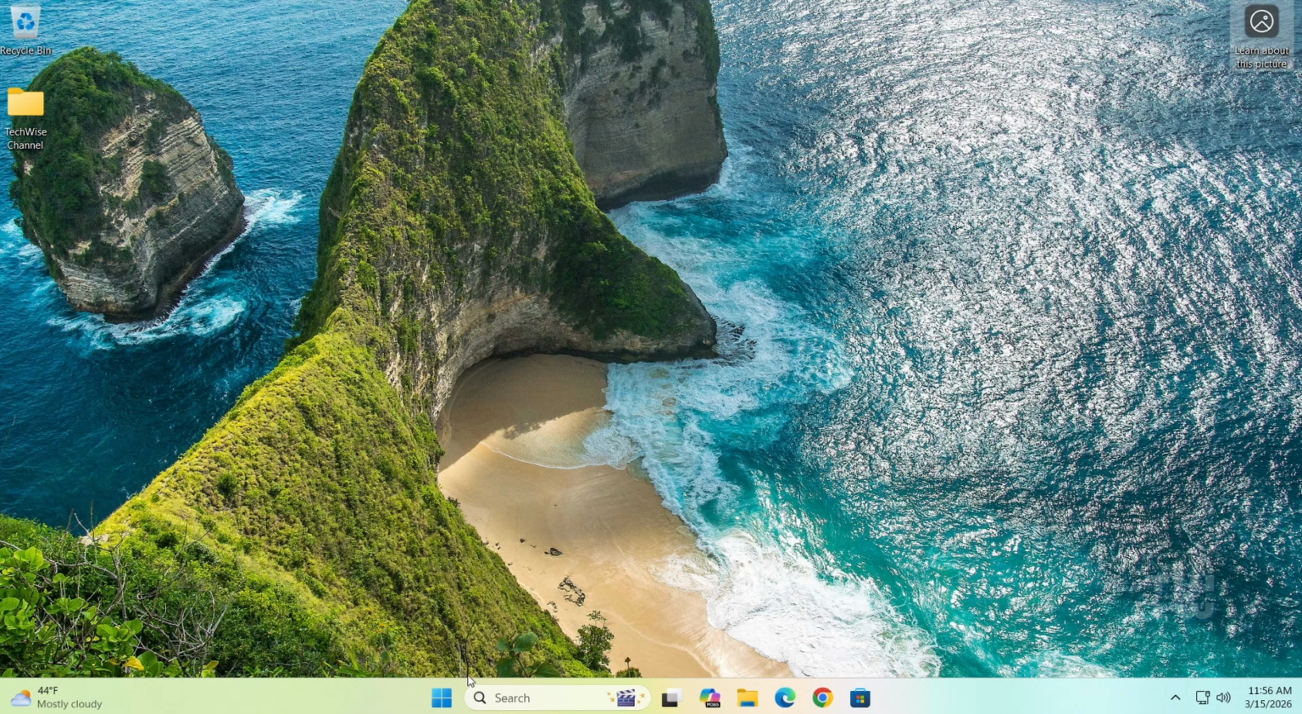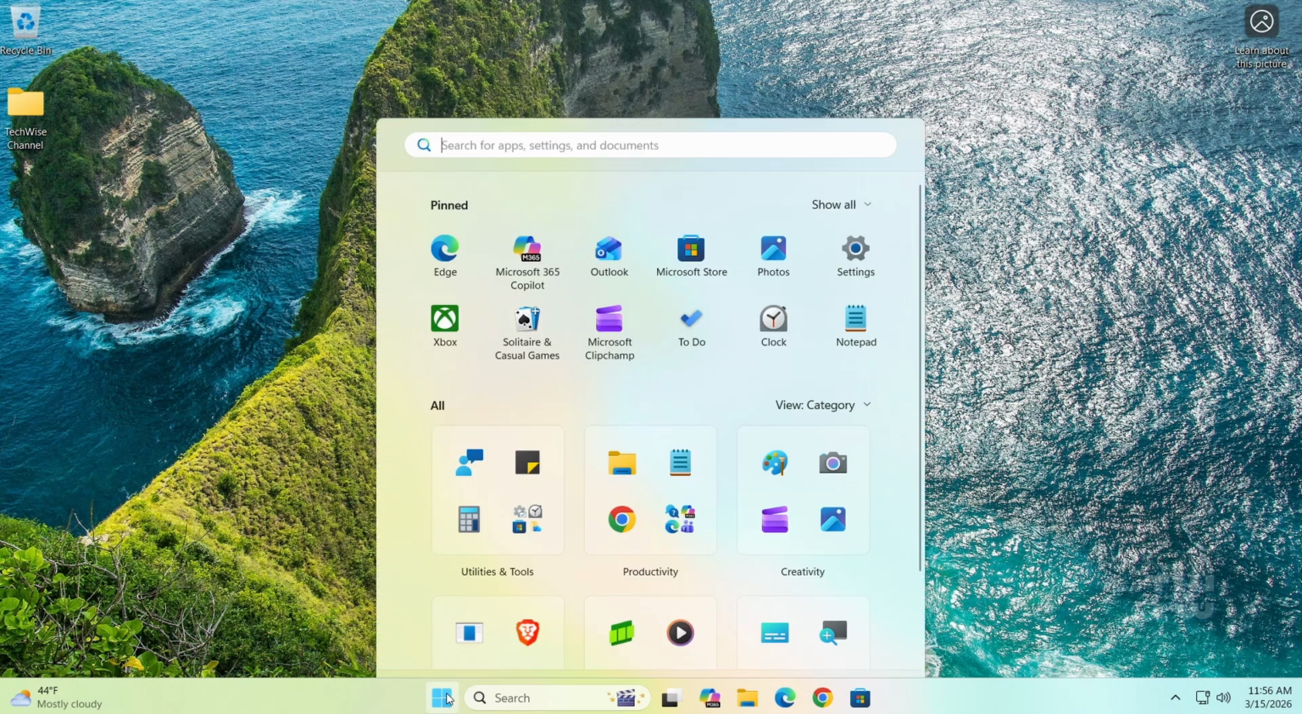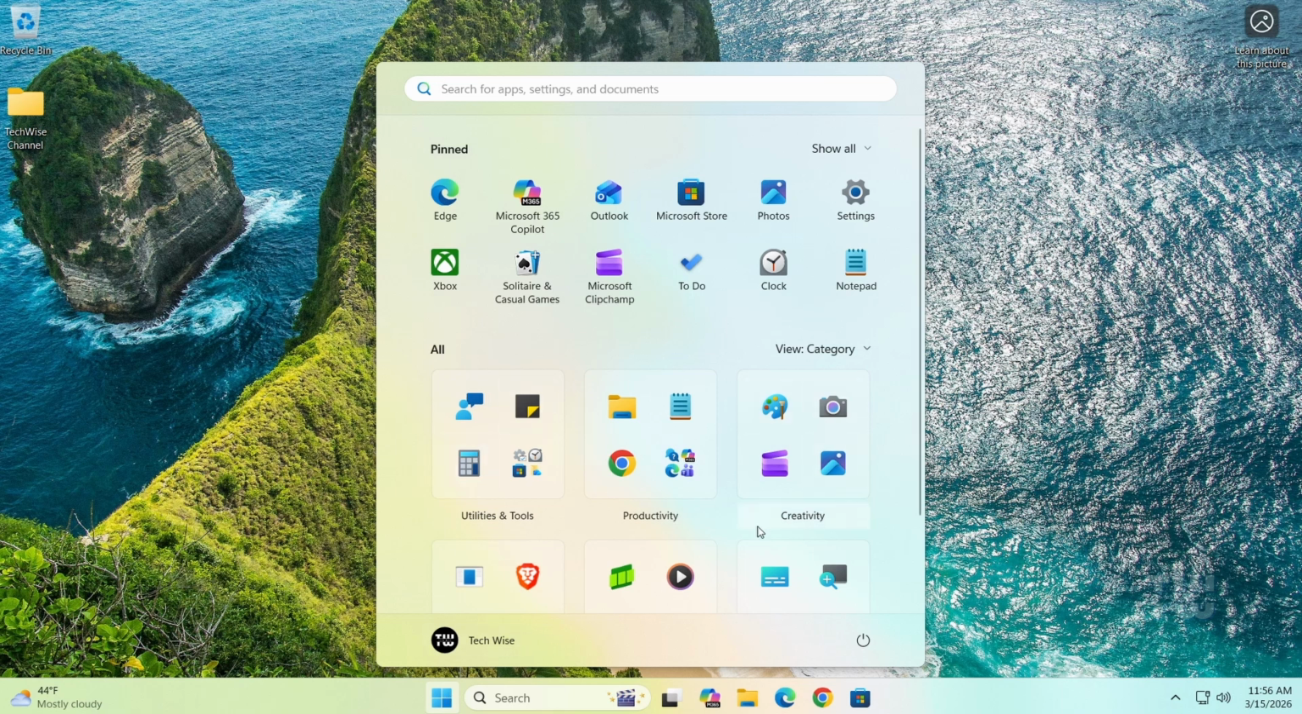In this video, I'll show you how to remove the new Windows 11 Start menu instantly and bring back the old classic Start menu. So this is the new Start menu that Microsoft recently rolled out in Windows 11. Now, a lot of people don't like it because it takes up too much space and they just want to go back to the old classic layout.